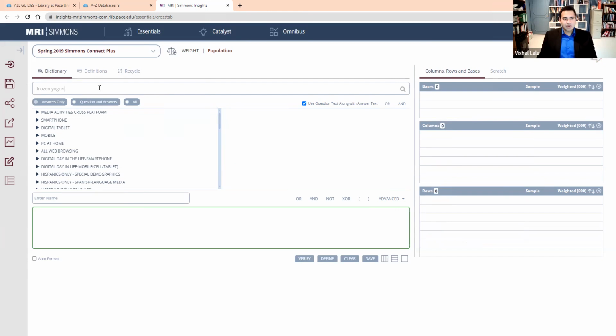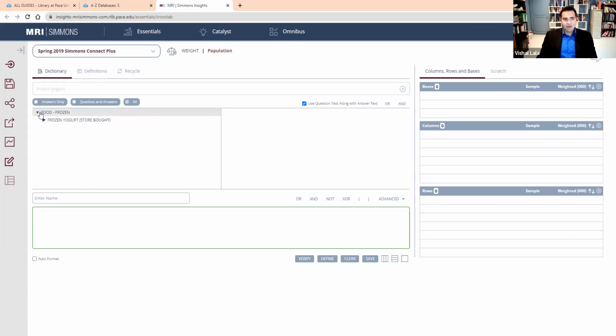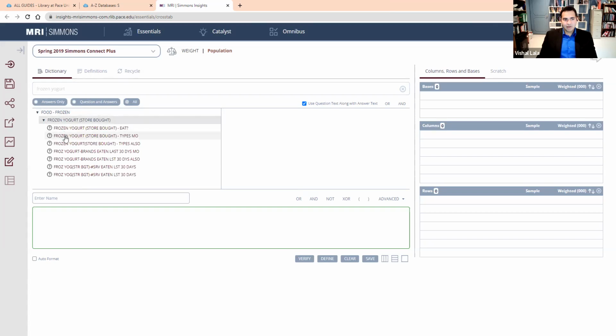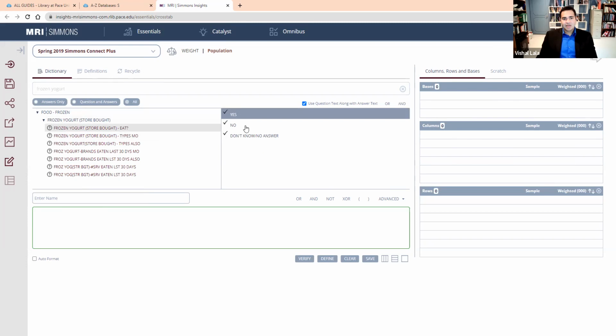When I do a search of frozen yogurt, it's by default going to look for answers only, so nothing shows up. If I select all, that's questions and answers, it'll look for the keyword phrase frozen yogurt in both questions and answers. From the options that pop up, I'm going to select frozen yogurt store-bought. And from here, look for frozen yogurt store-bought, types MO, eat. There we have it. Yes. Okay, so here we have the responses of yes to the survey question, frozen yogurt, store-bought, eat.